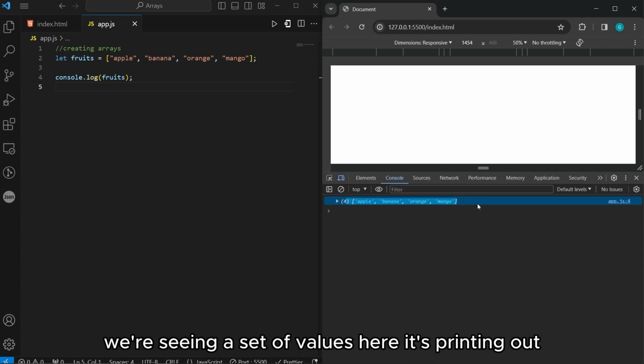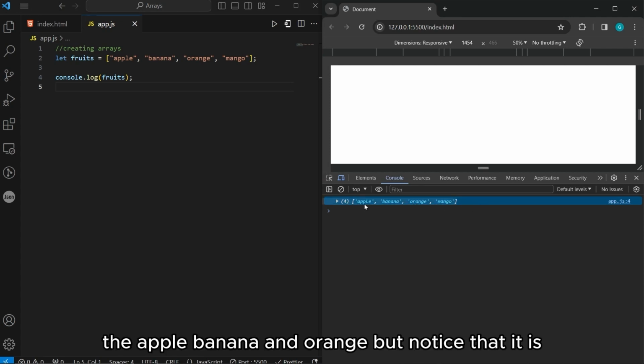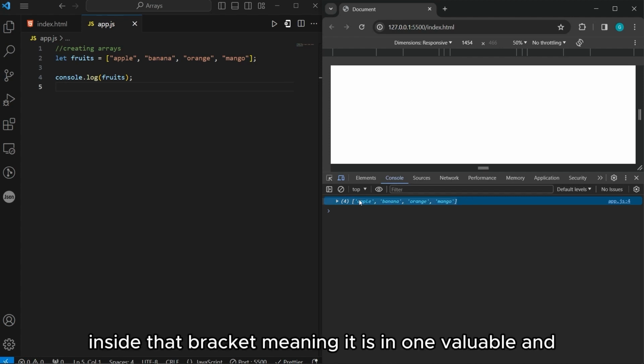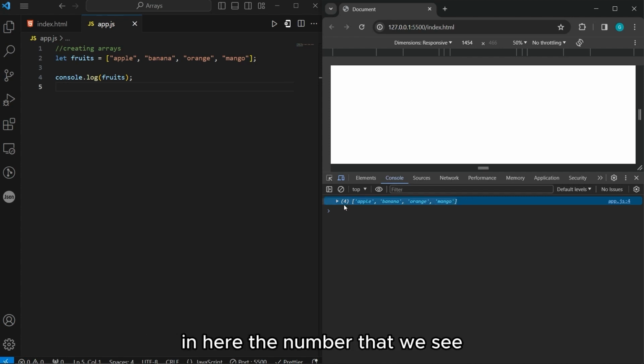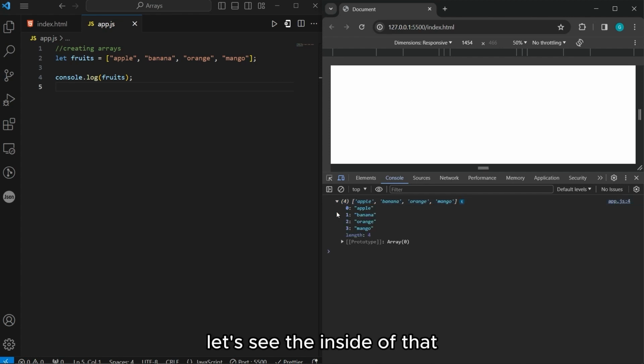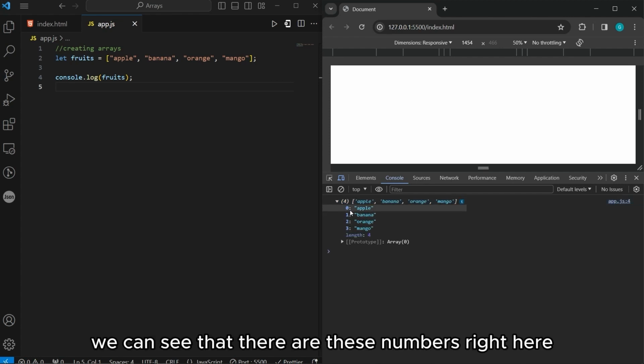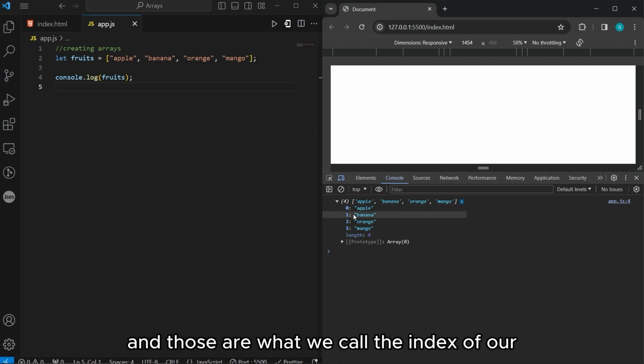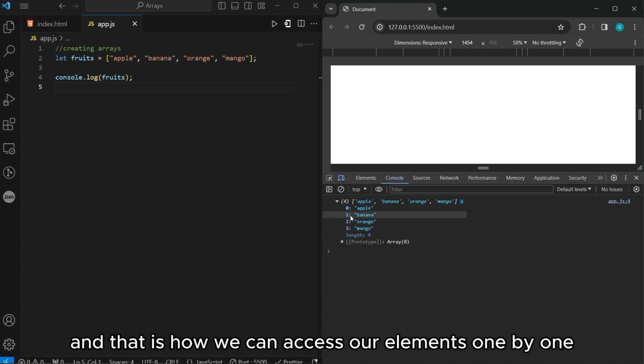We're seeing a set of values here. It's printing out the apple, banana, and orange, but notice that it is inside that bracket, meaning it is in one variable, and in here the number that we see is the number of elements inside our array. Alright, so now that we can see what our array looks like, let's see the inside of that. We can see that there are these numbers right here on the left of the values, and those are what we call the index of our array elements, and that is how we can access our elements one by one.